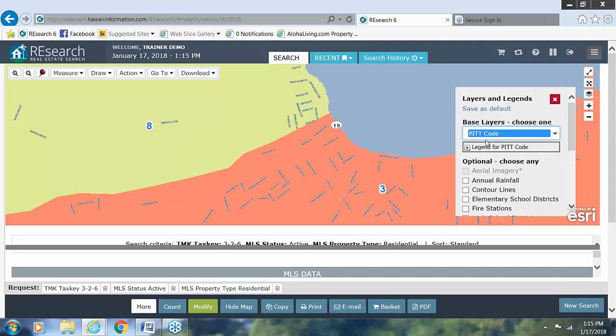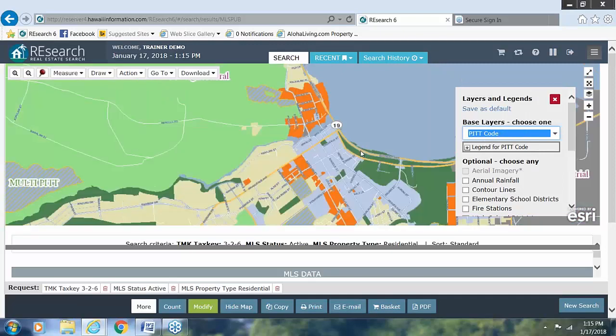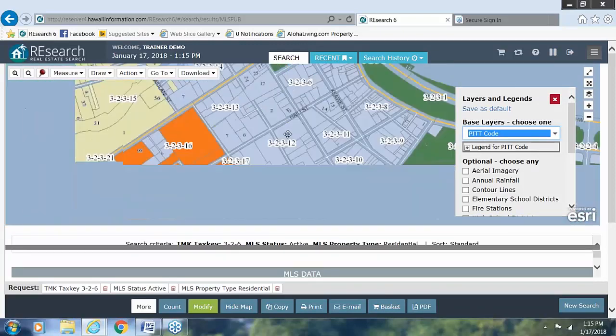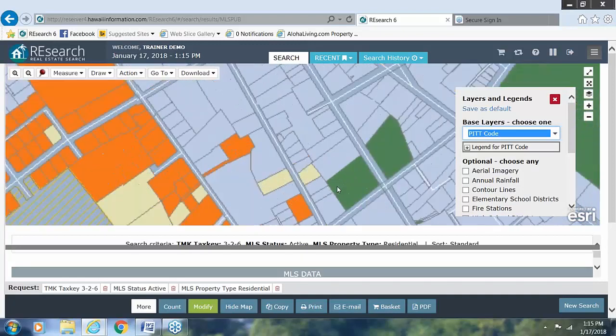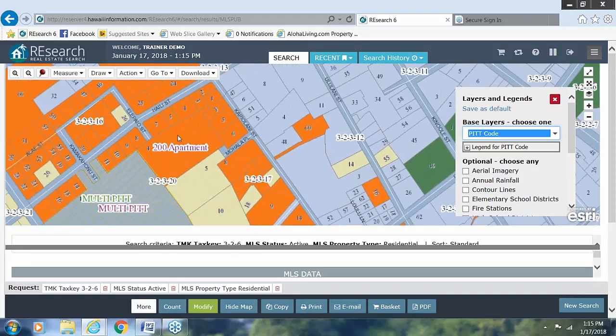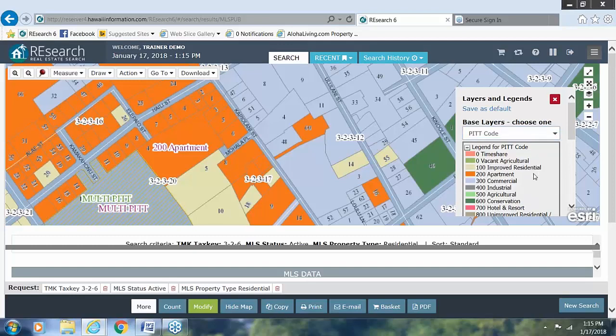PIT code. That is a state designation of land use. And when you get in tighter, some of it will be knowledgeable, 200 for apartment. Again, we have a legend.